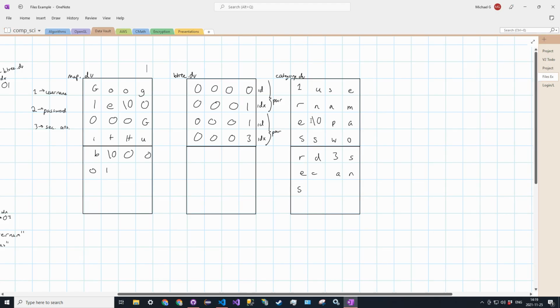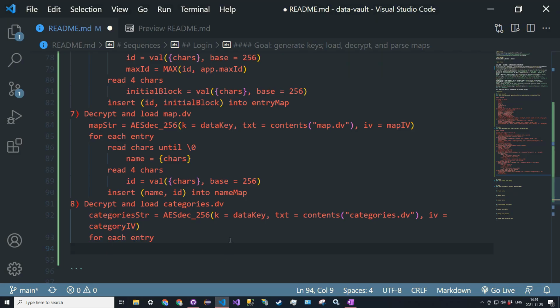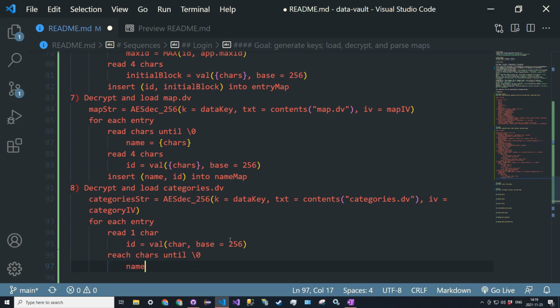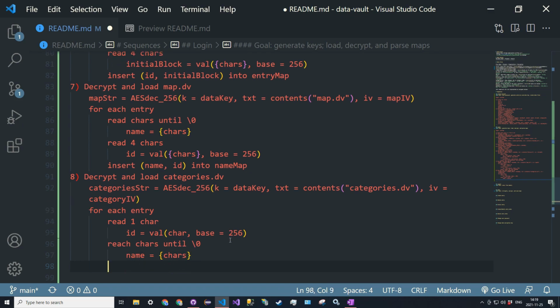Now for categories, it's going to be something very similar to map.dv, except we're reversing the role. So we read one character as the category ID and then a string for the name of the category. So read one character, and then ID is equal to the value of that character in base 256. And then read characters until we get a terminator. So the name will be that character string. And then we insert the key value pairs ID and name into category map.